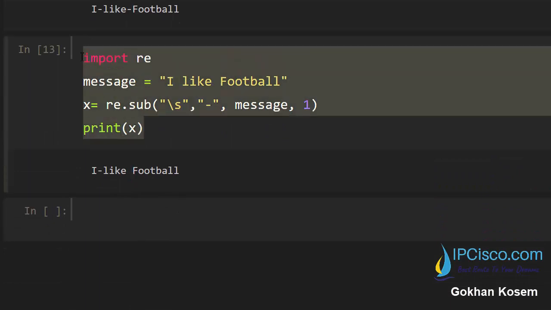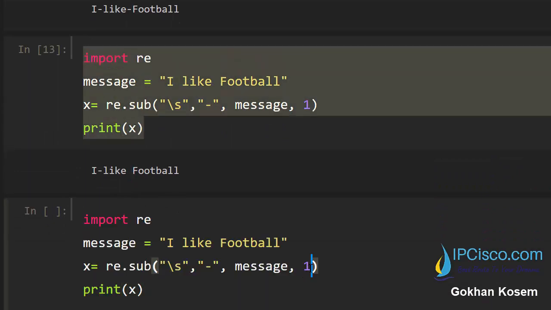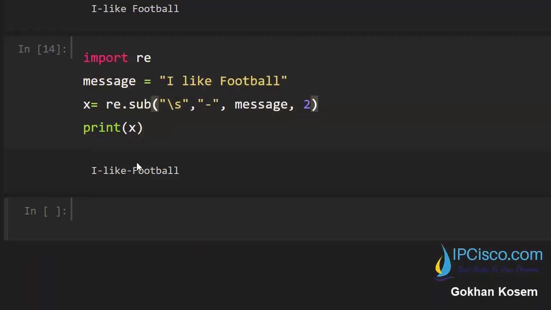So let's do this with 2 also. Yes, as you can see, it is done with this code, the first one and the second one. Now we have learned what are the functions that we use with Python Regex.